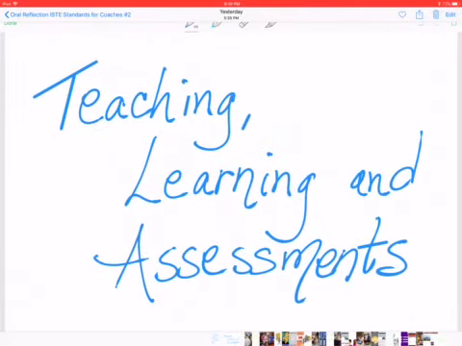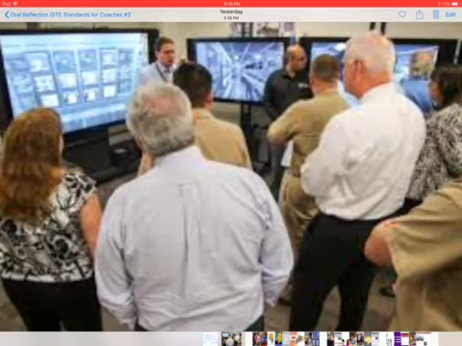Teaching, learning, and assessments. This is the second standard in the ISTE Standards for Coaches. I chose 3 artifacts that meet this standard. The first being from the course EDTH 805, Design and Production of Instructional Materials. And the assignment was titled Final Project Lesson Plan.